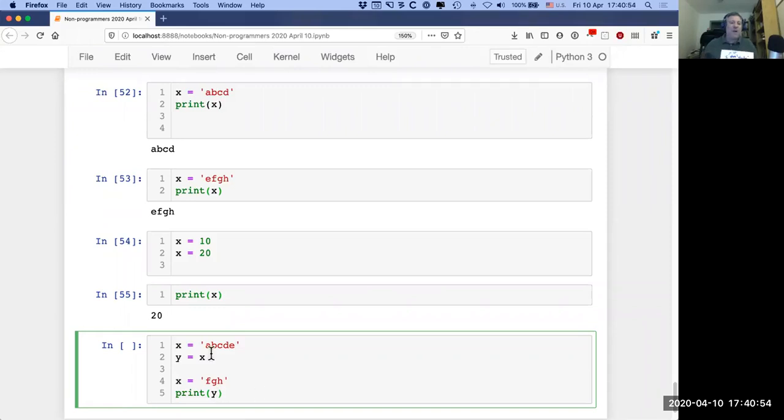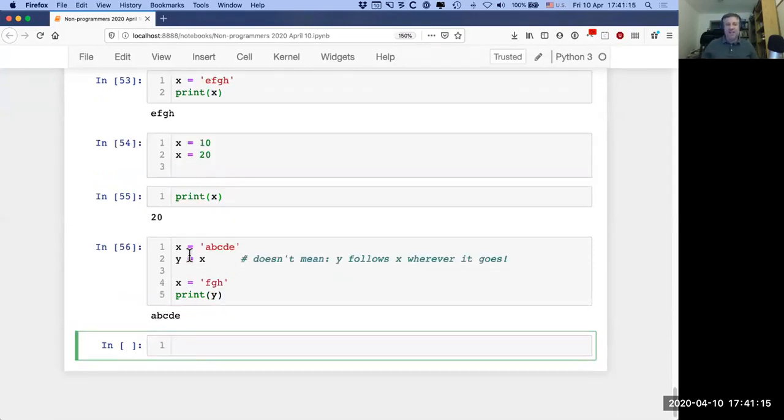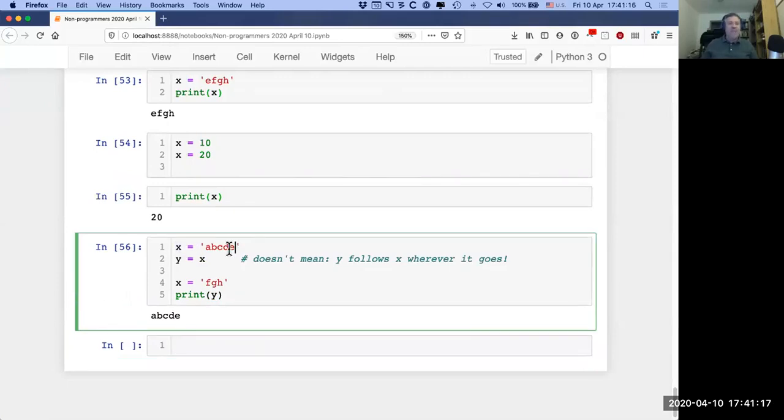So when I said y equals x, this doesn't mean y follows x wherever it goes. Rather, it means y will now refer to whatever x refers to. y now refers to a, b, c, d, e, because x was a, b, c, d, e, and then both x and y were a, b, c, d, e. Then we change x, but we did not change y. y continues to refer to a, b, c, d, e. Let me show this to you in the Python Tutor.